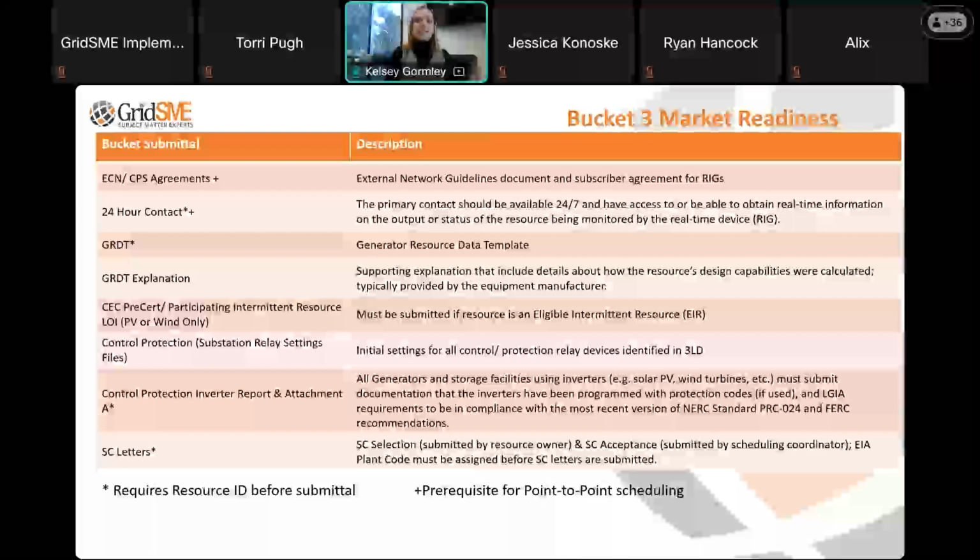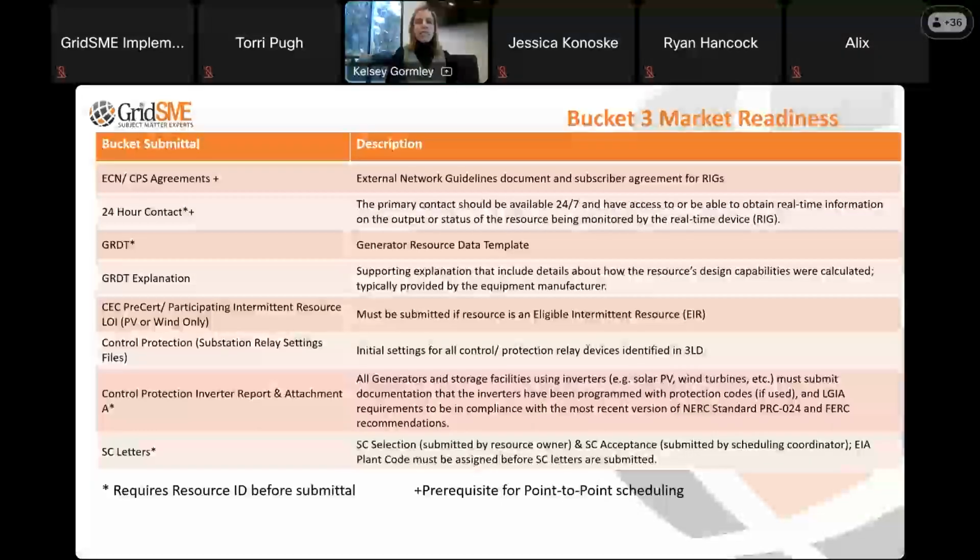Bucket 3 of the CAISO process is all about market readiness, making sure that the site is ready to enter the test energy phase. Bucket 3 submittals vary depending on the project type and fuel type of the resource, but I'll go through kind of what the typical submittals are and what they're supposed to represent.